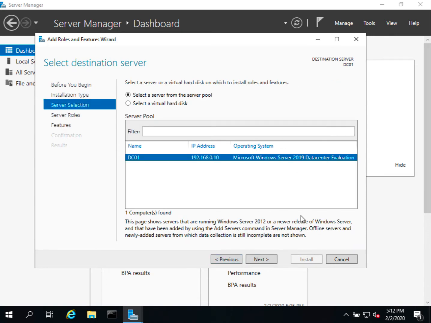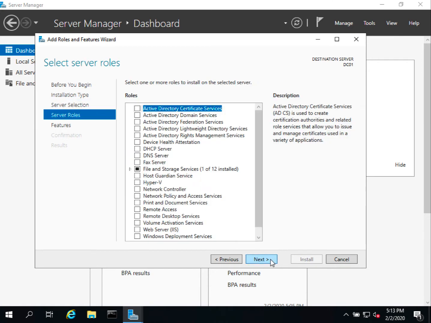On the server selection window, you will choose a server from the server pool for installing roles and features. You'll learn how to add servers to this list later when I discuss managing servers remotely. You can also install roles and features on a virtual hard drive or VHD. If you choose this option, you will be prompted to choose a server on which to mount the VHD and specify the path to the VHD file. For now, just choose the server which is available to us and then click on Next.